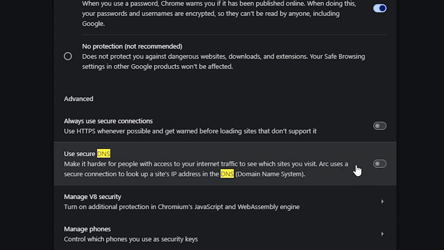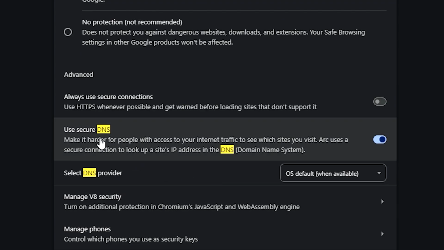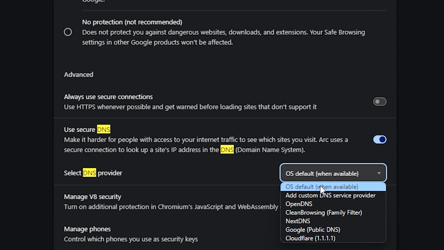By default, it should be turned on, but if you don't want it to be on, you can just turn it off. When you turn it on, you'll be given another option, which is to select the DNS provider. Right now it's set to default, and if you click on it, you will have the option to add different DNS as you see fit for your browsing experience.